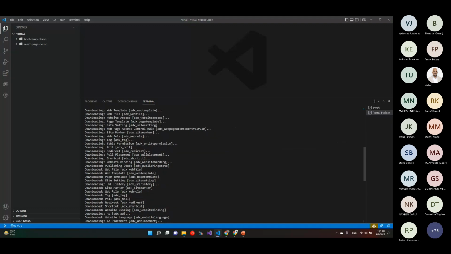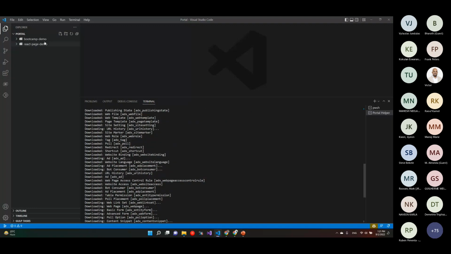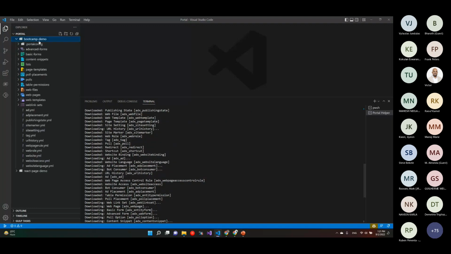And if we inspect what we are actually downloading, we are basically downloading all the main parts of the portal: web templates, web files, access templates, site settings, etc. And as you can see, now we have Bootcamp demo. The CLI will create a folder with the name of your portal. So if I had starter portal, I would have starter portal as a root folder. Because I called mine Bootcamp demo, I have Bootcamp demo, etc. That's why it's important to make different portal names, especially if you have multiple portals, to make it easier to download and work with them.